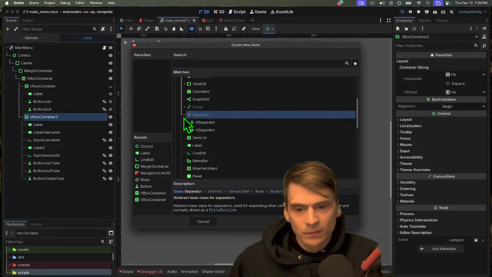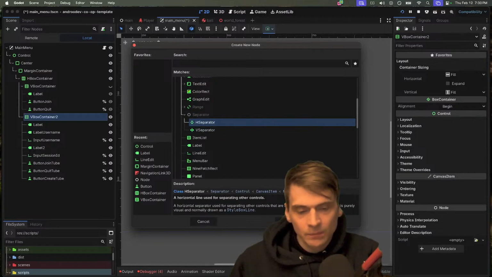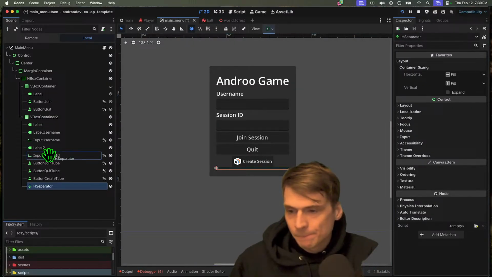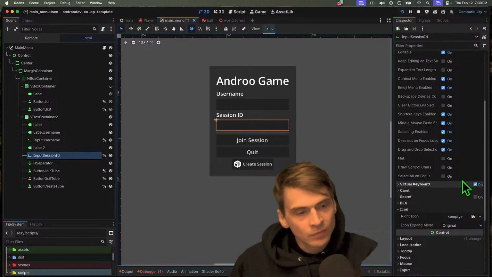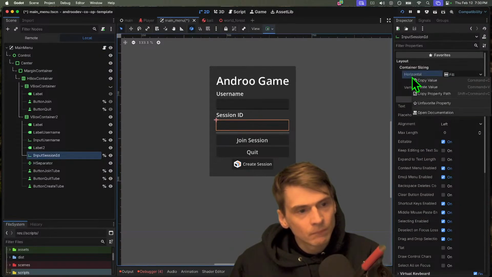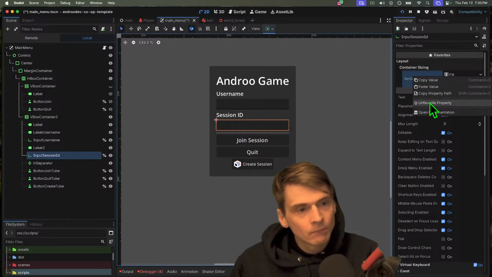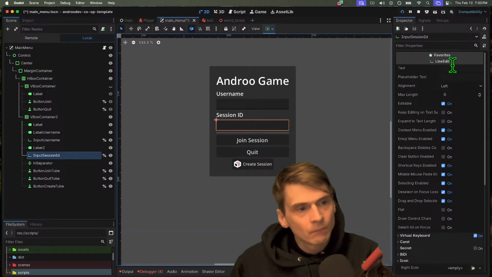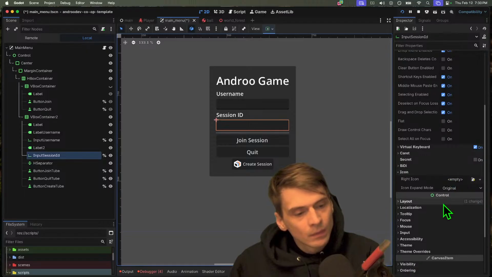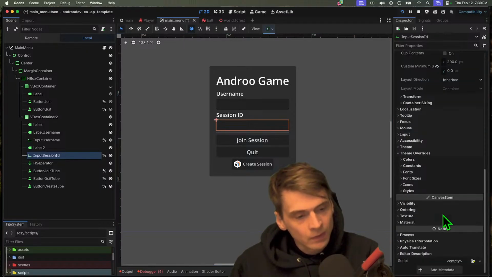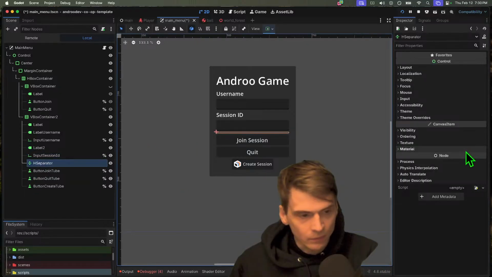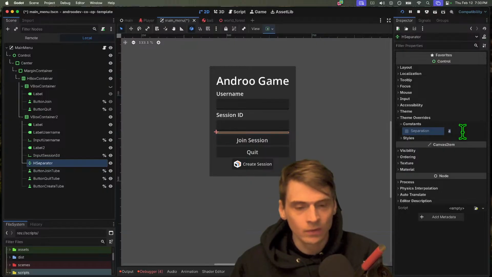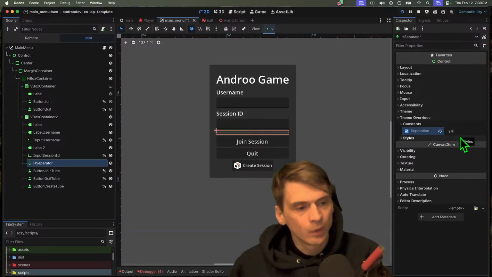Separator, here it is. H separator. It's just called that. It just didn't pop up. And then this should have some override, theme override. Does it not allow you some, was it constants? See it? I'm not on the right thing. Theme overrides, constant separation, 12. 24.